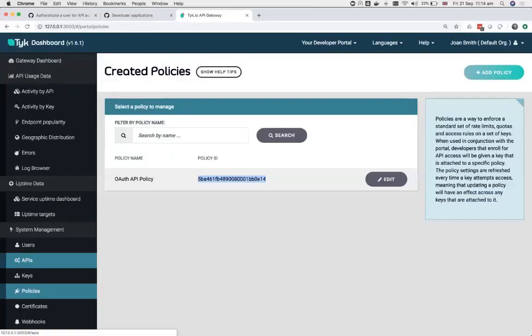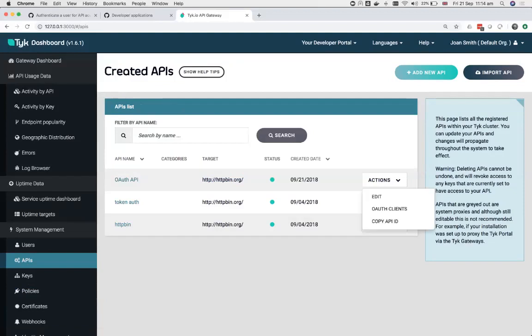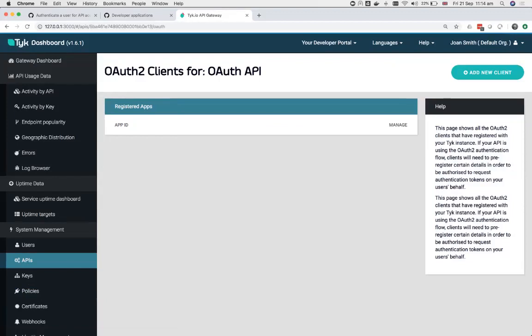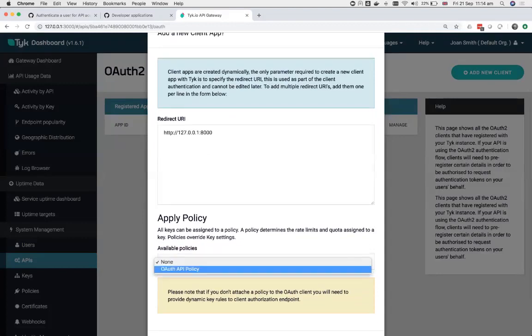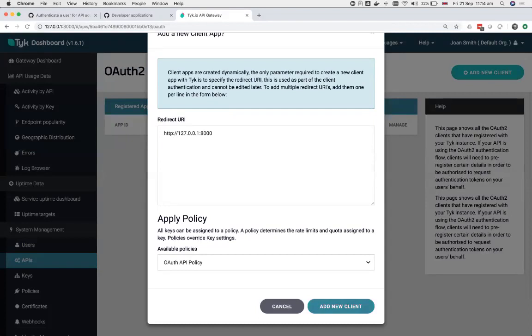Now we can go back into the API and generate the OAuth client. So go to the actions and select OAuth clients and add new client. The redirect URI is going to be of our local web server. So for me, this is this URL here. And the policy, select the policy that you just created.